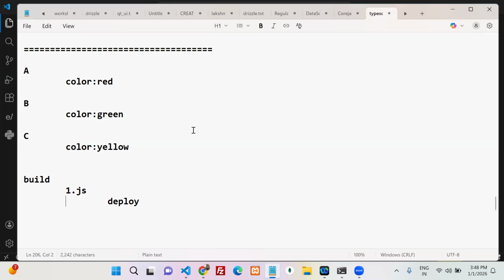Now, in development mode, my A color is red, B color is green, C color is yellow. But once you deploy the code, all the ABC components have what color? Yellow, right? That is not your requirement, right? To avoid such overriding of CSS properties and classes, you can go with module CSS.